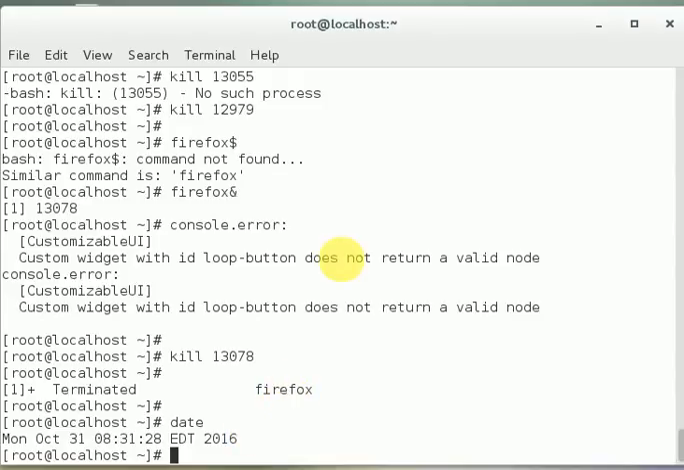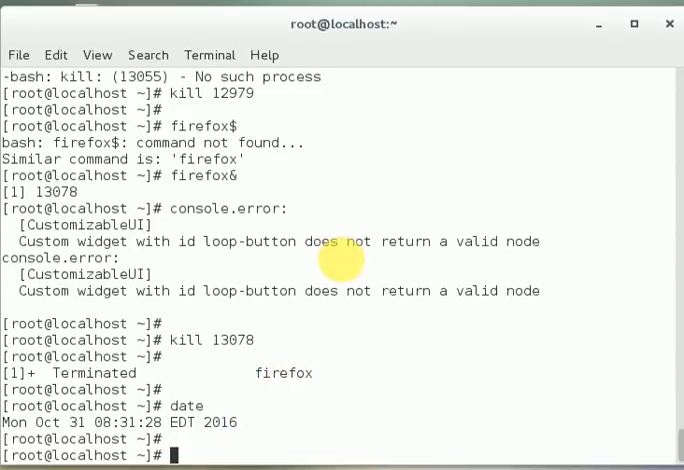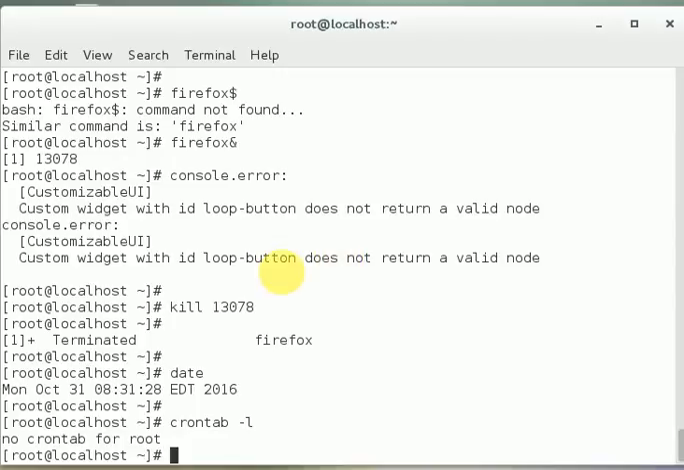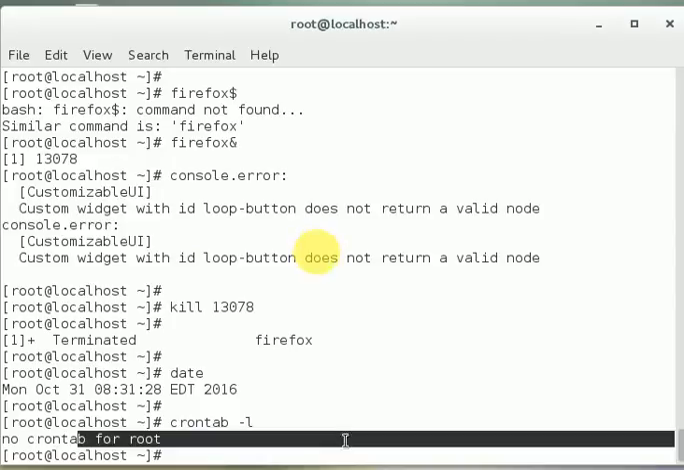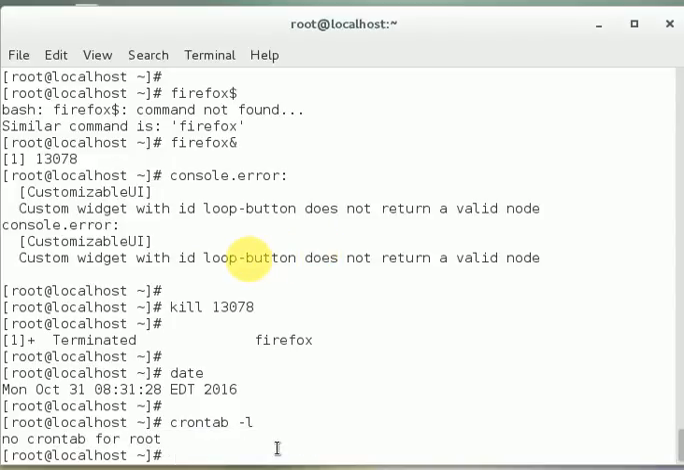So now I am going to show you how to schedule a periodic job with cron. First of all, if you want to check cron, crontab -l. So I have nothing in my root, so I don't have any cron table in root. So now I want to create a cron table. crontab -e.